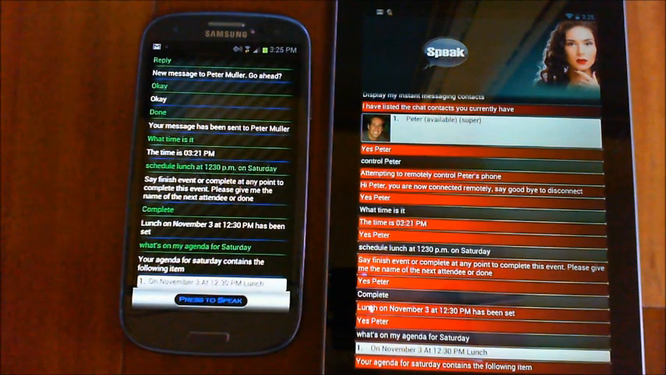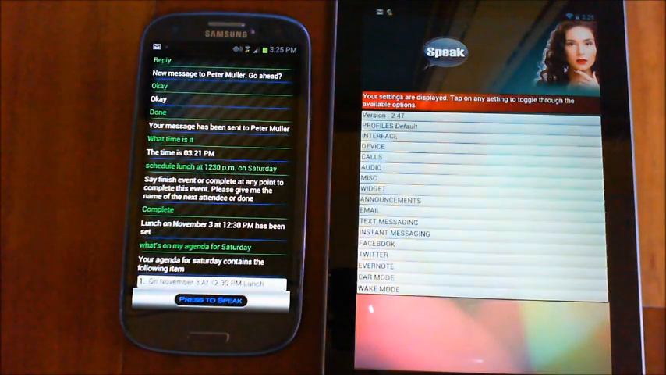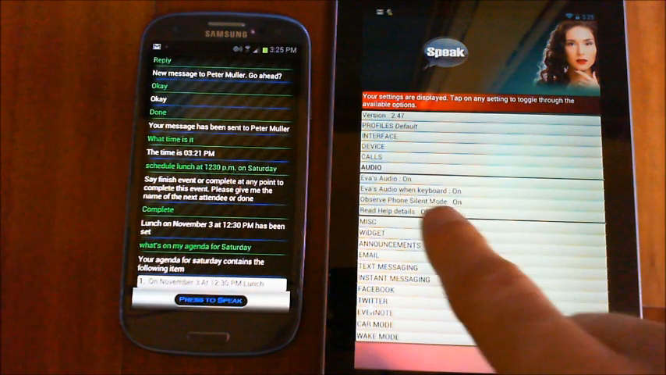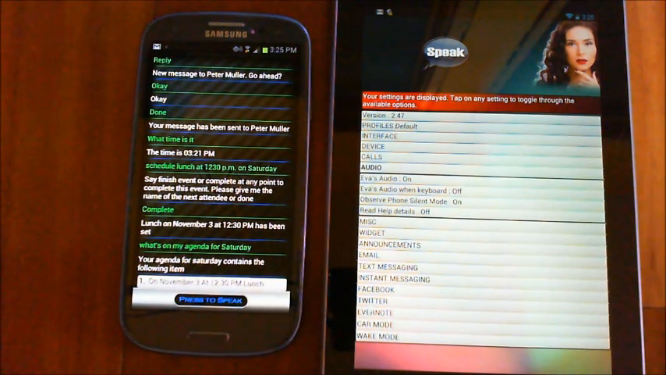And you can do other things too. I'll just show you. Say for example you're in a meeting and you want to quietly do stuff, and one of the things that you might want to do, let's just check that first. Your settings are displayed. Tap on any setting to toggle. EVA's audio when keyboard. Okay, so let's turn that off. So when I pop the keyboard open, EVA won't talk to me at all, just be quiet.